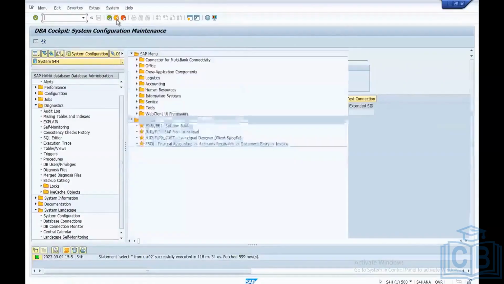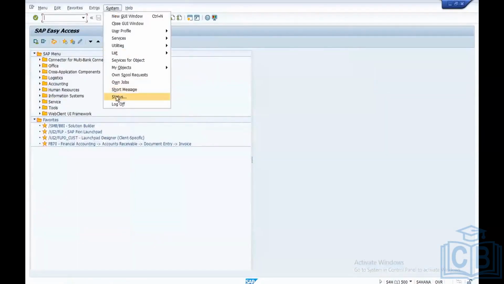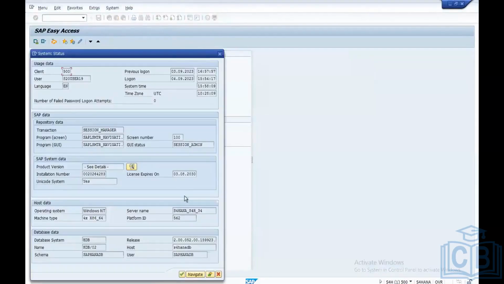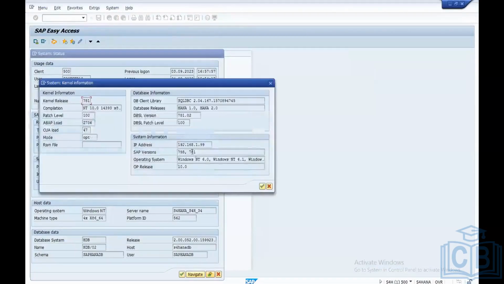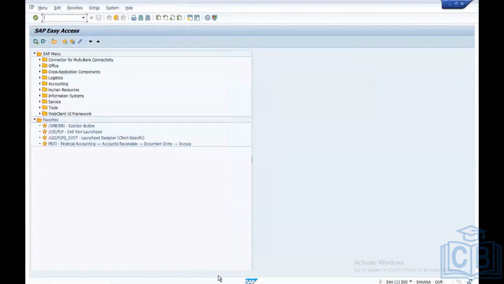How to verify? Again we have system here. We can see the operating system status. Here we can see the operating system, next data. Here it is going to show us. But it is saying Windows operating system, not Linux. But HANA runs on Linux. Correct. HANA on SUSE Linux.